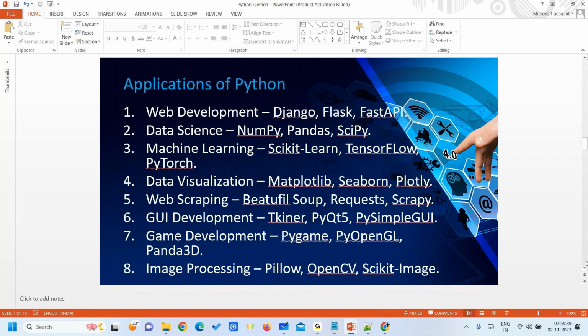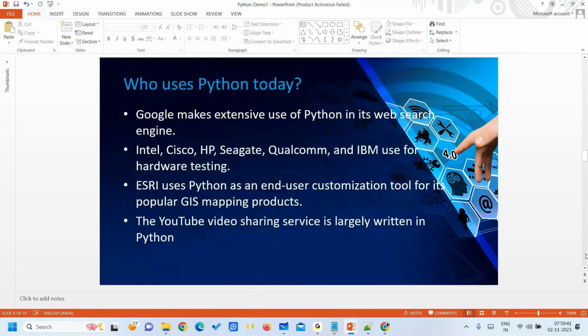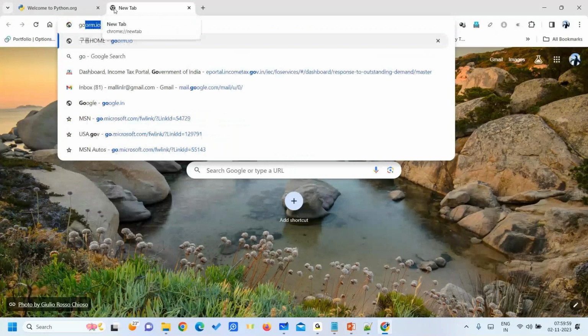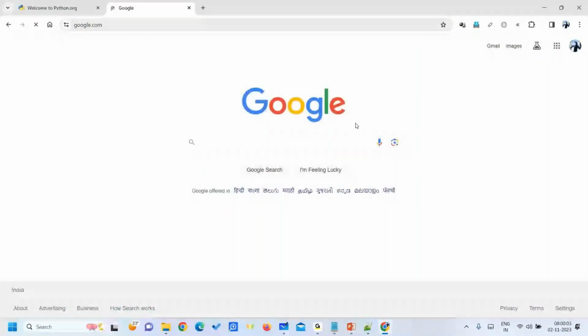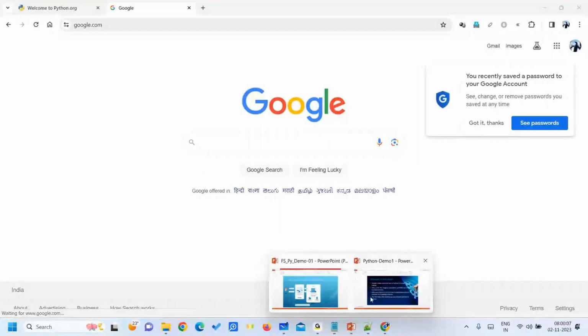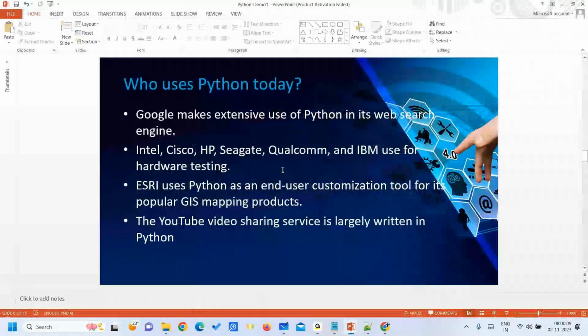Now coming to who uses Python today. Big organizations like Google make extensive use of Python in their web search engine. So when you type google.com, this search engine internally uses Python. Also Intel, Cisco, HP, Seagate, Qualcomm, and IBM use Python for hardware testing purposes.